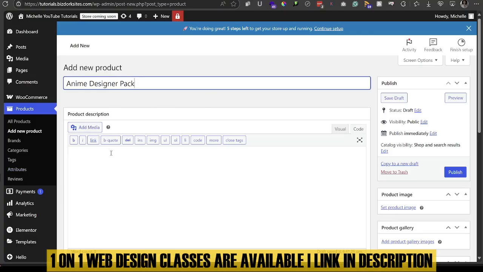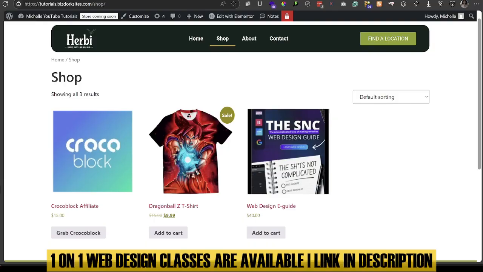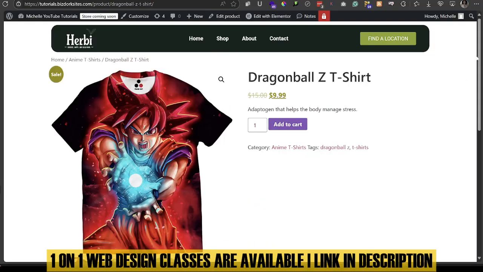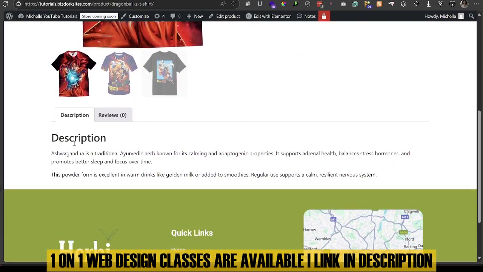Then right underneath there, you have the description. So be sure to make this one pretty lengthy, because if we go back to our other ones, and let's just say we click on our Dragon Ball t-shirt, each product will have their own unique description. And this can be as lengthy as you will want. So be sure you're very descriptive.